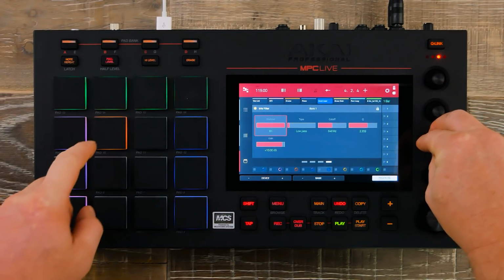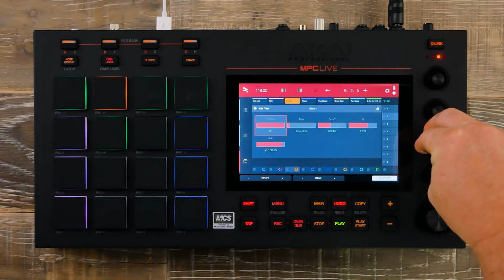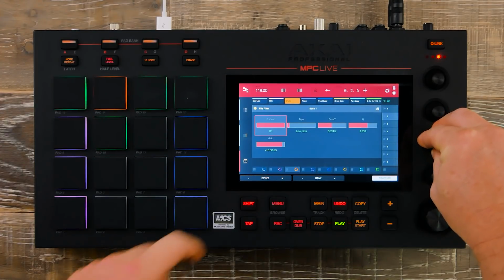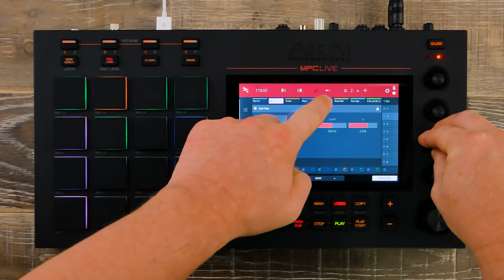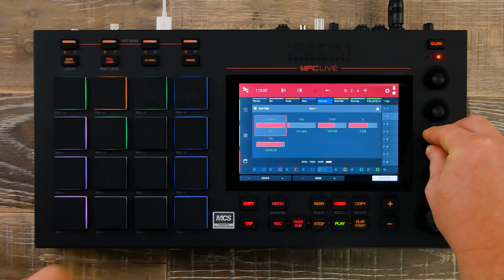So let's jump to another track, and I'm still on filter. Go to some more tracks here. You can see we are locked in.